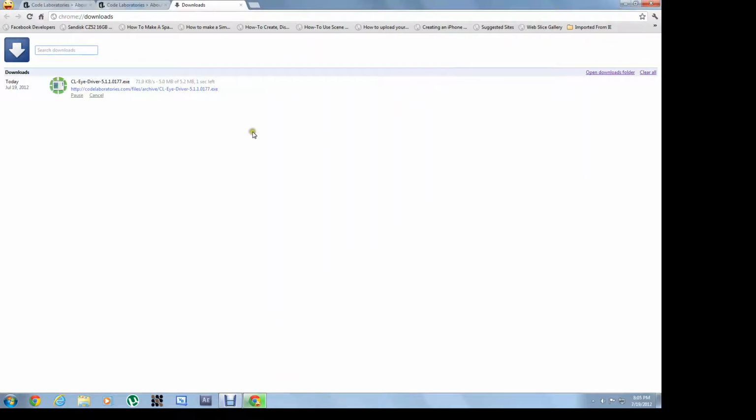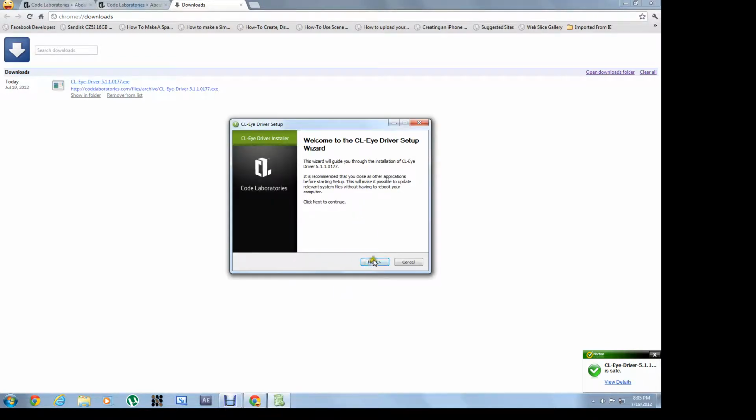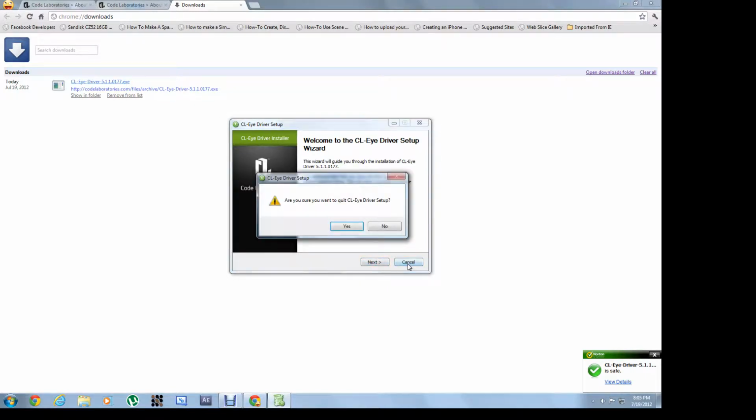So we're back, and the driver download is just finishing up. There, it's done. You're going to have to open it. If you open it, it'll ask you if you're going to allow the program to make changes to your computer, so just click yes. And the setup installer will guide you through.